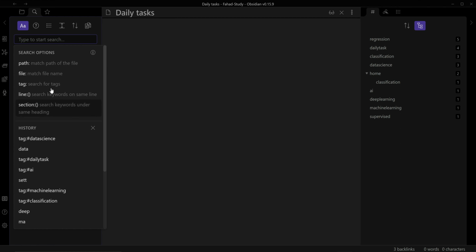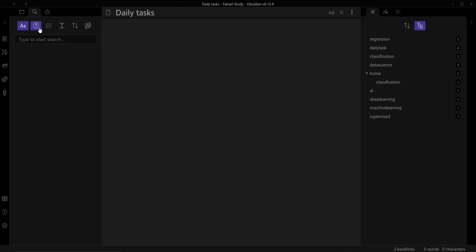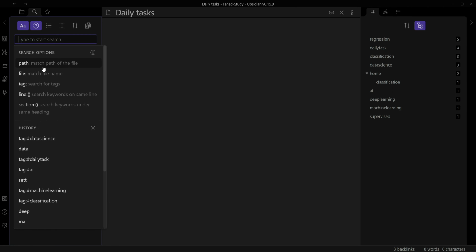We have a bunch of other ways of searching here, and here you can see the history of my search. Here I have explain search term, you can see, which is search term path, meaning match the path of the file, and so on.